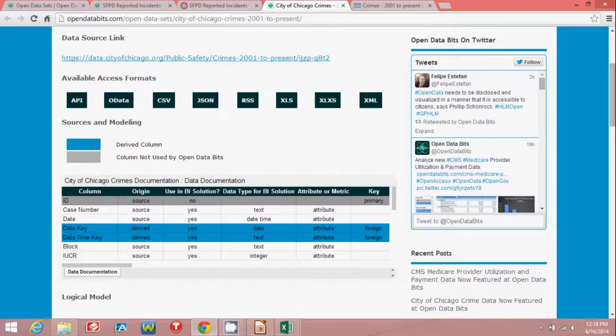So moving back to the documentation page, the next heading is sources and modeling. You'll see that columns highlighted in blue are derived, which means they do not exist in the source, but they can be derived from the source using transformations. And then there are also columns that are gray. And these are ones that we didn't use in the Open Data Bits modeling exercises for different reasons.